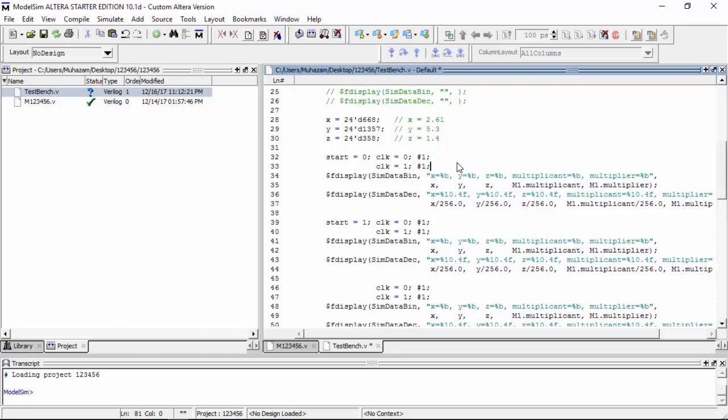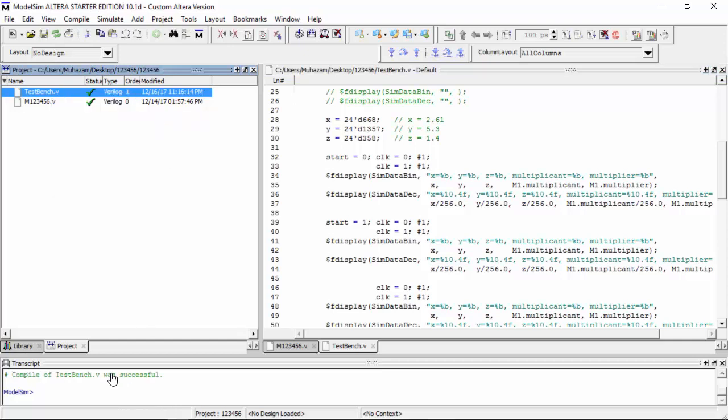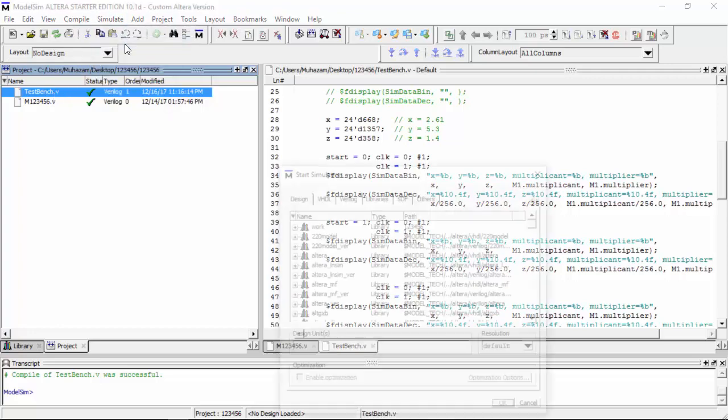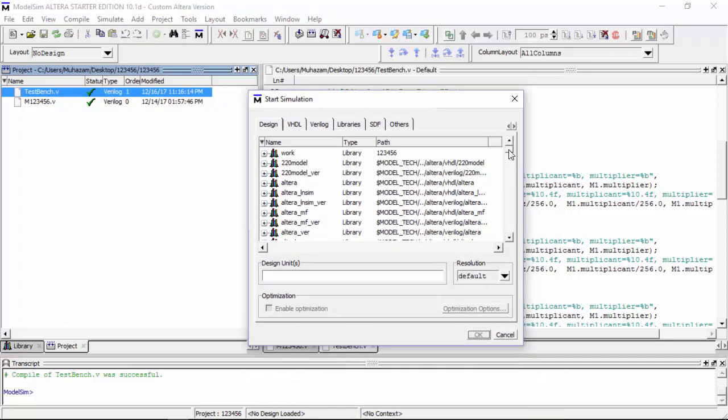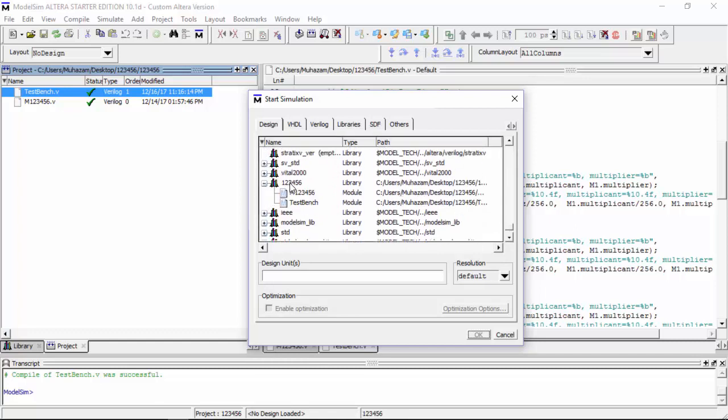It is time now to save this test bench, compile, and start the simulation. Successful. Both compilations have to be successful before we can start simulation. To start simulation, choose the project that you are doing now and choose only the test bench, because our simulation is being done in the test bench.